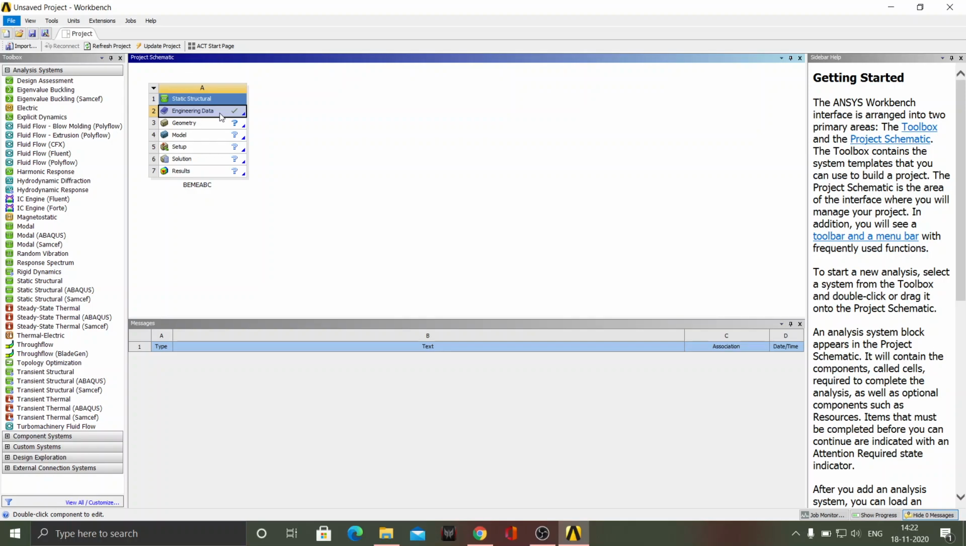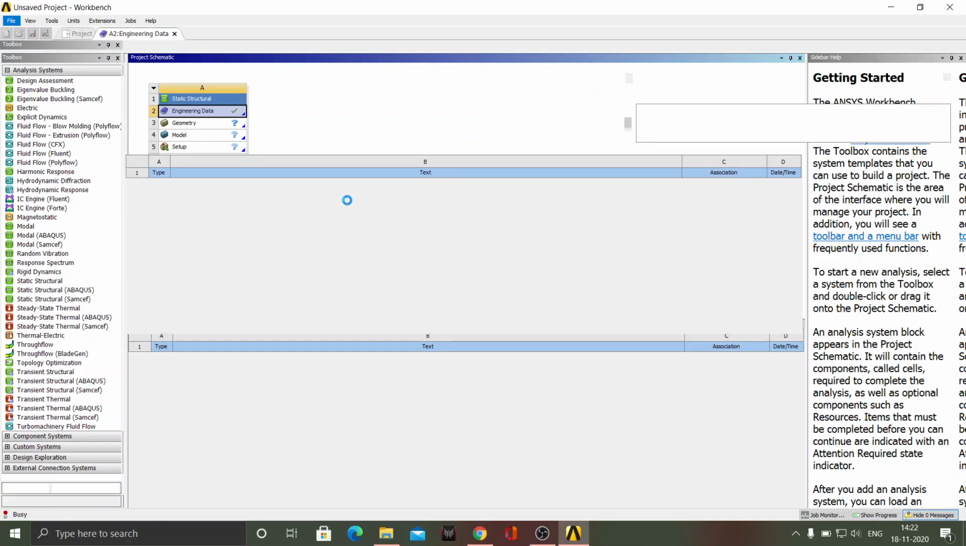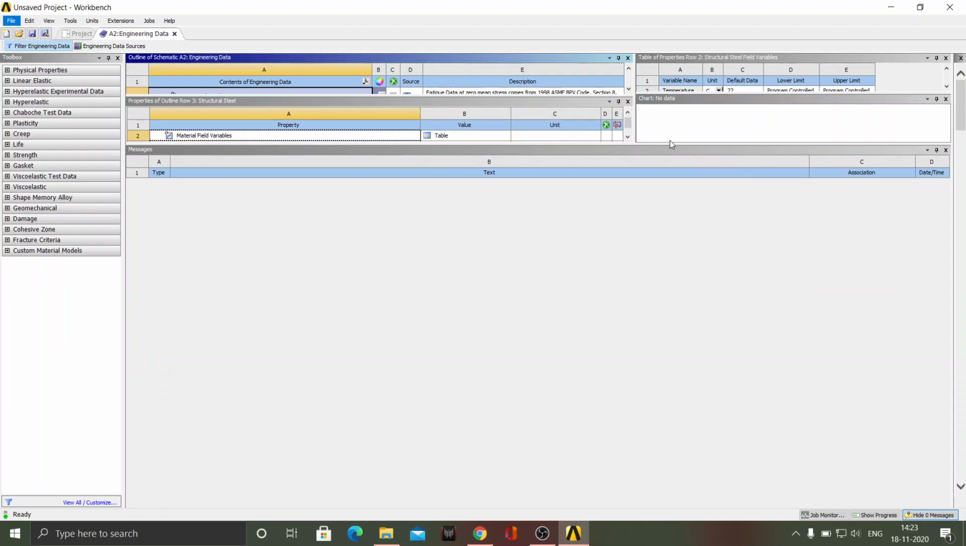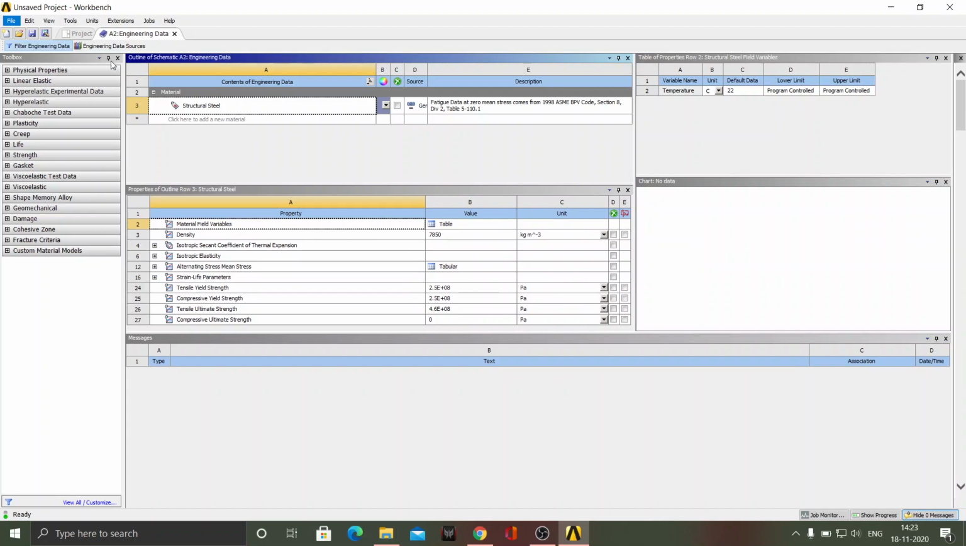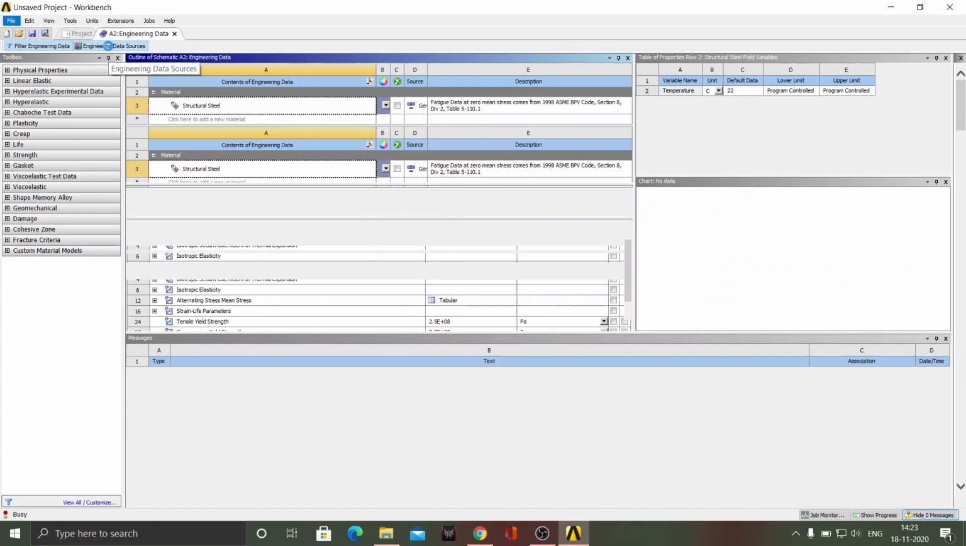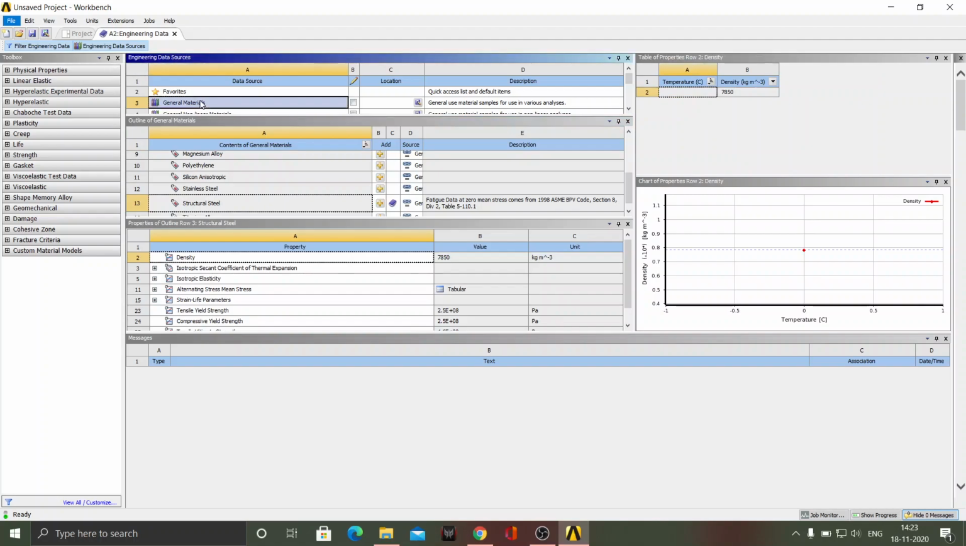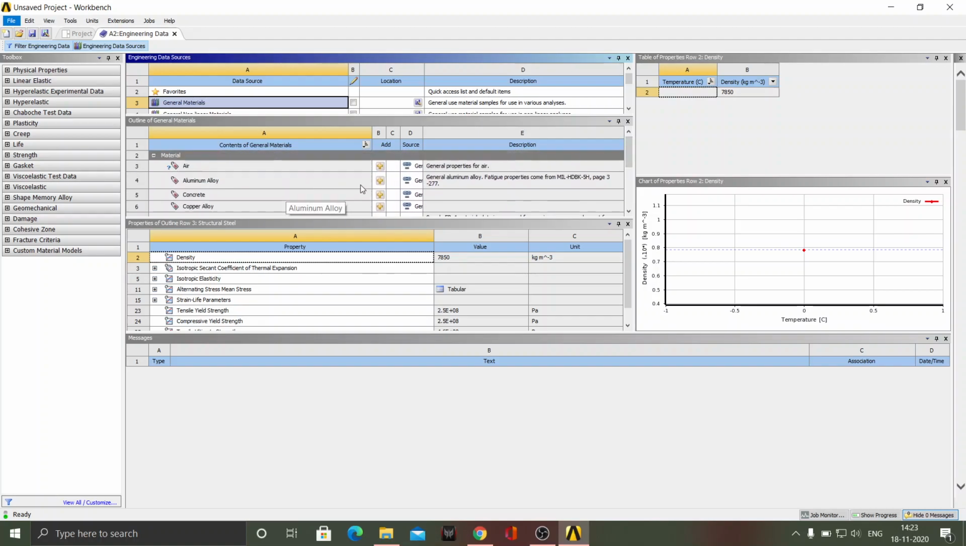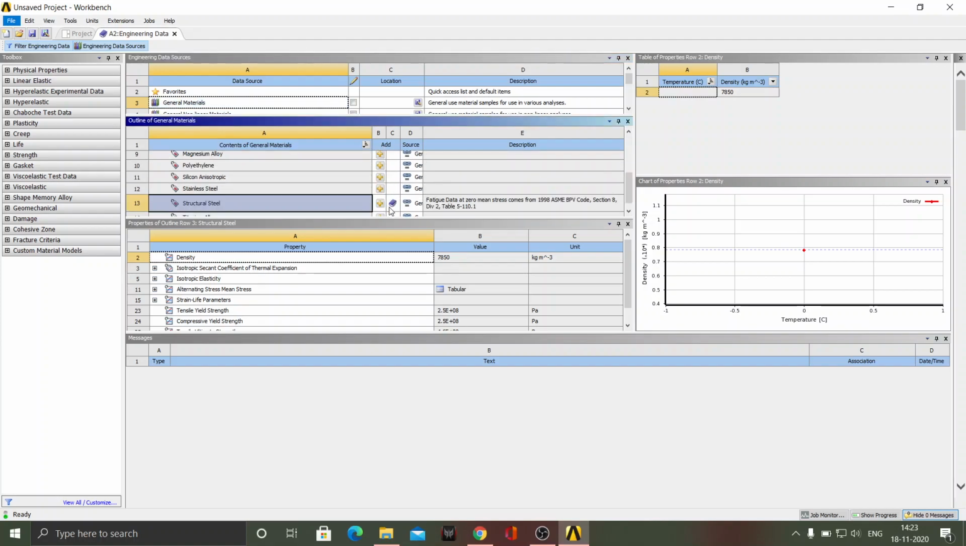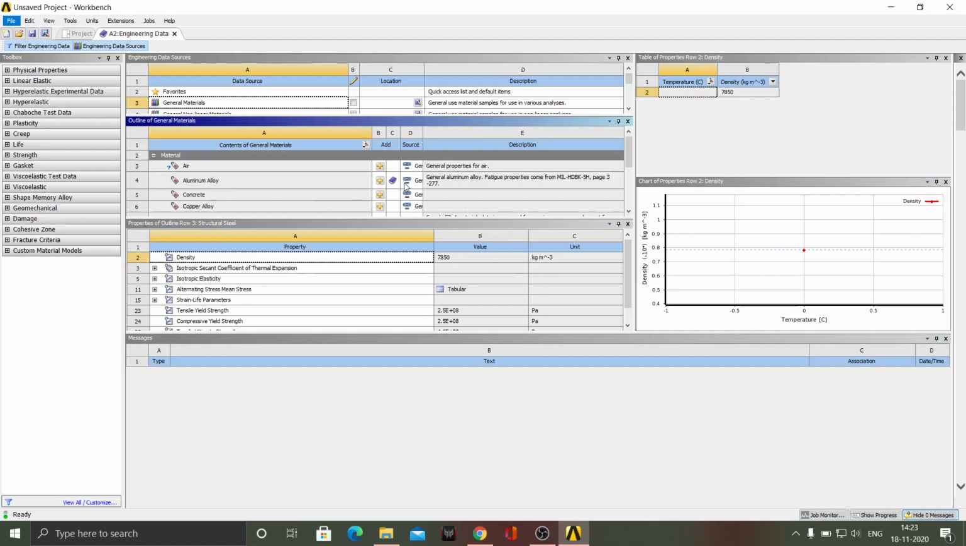Second step is selection of material. For this we are going to select the material which is aluminum alloy. So for that, we will click on this engineering data sources here, and then we will click on general material. Once we click on general material, you will see that a number of materials appear in the drop down, and from this we will select aluminum alloy as our material. So we will click on this, and there is a symbol that will appear in front of aluminum alloy that indicates that the material is added in your project.